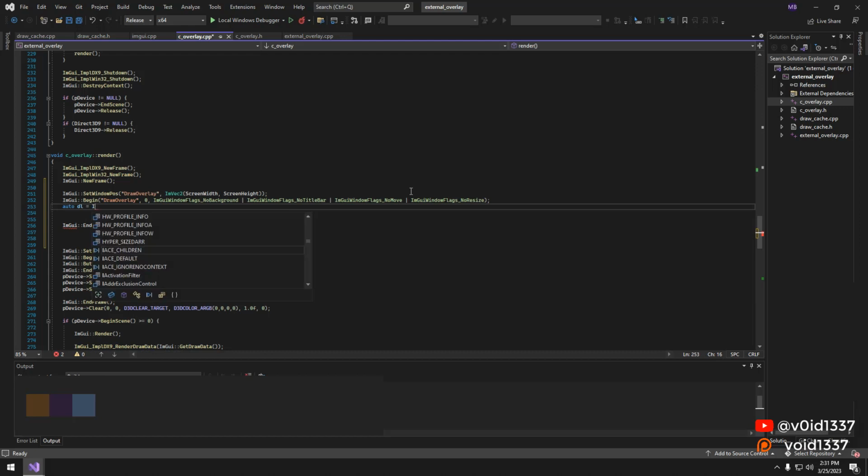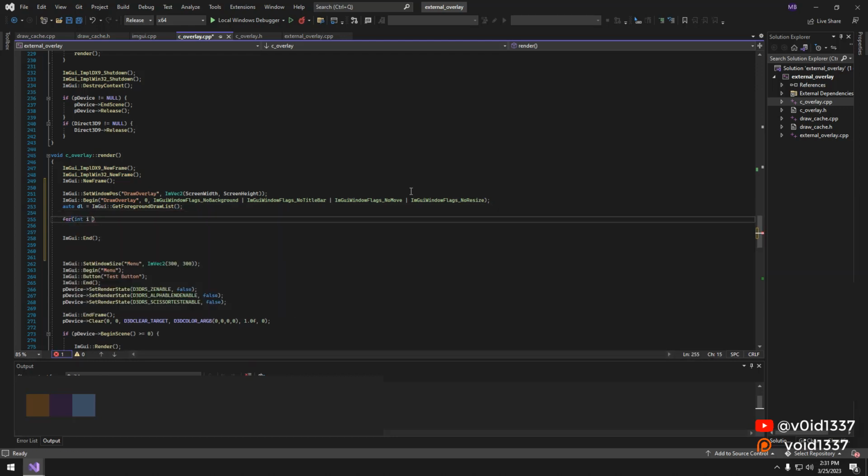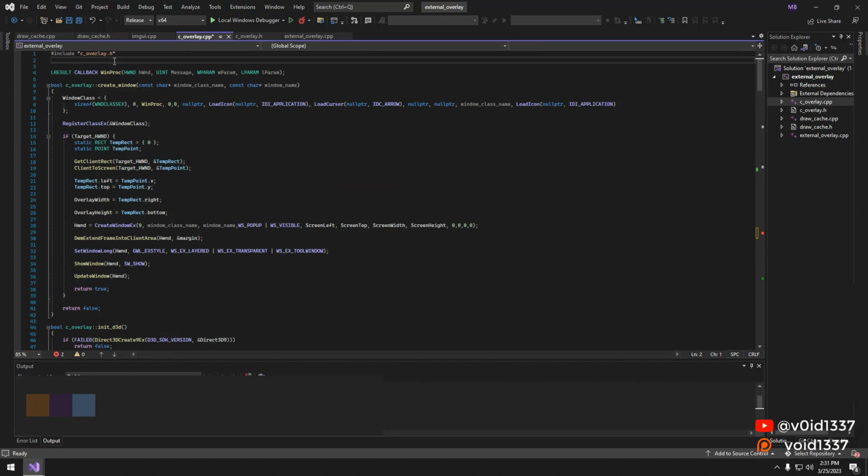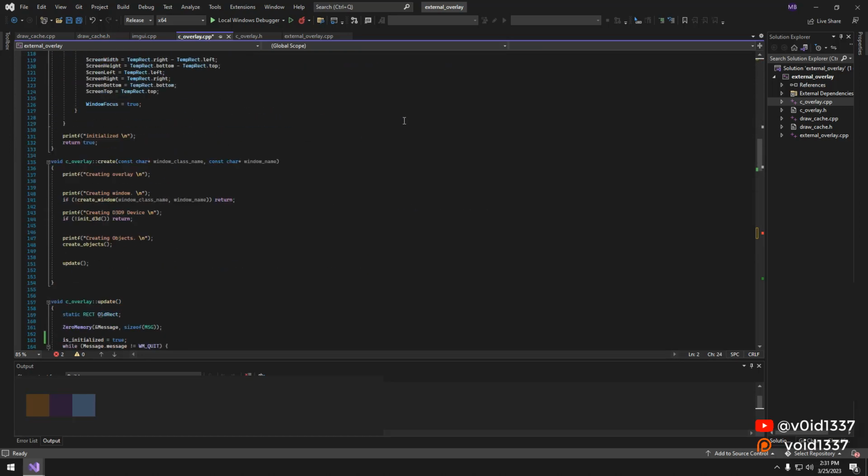After we initialize our menu, we iterate through the entries of the cache map. We get the object by its index and draw according to its type. We include draw_cache to be able to use it.